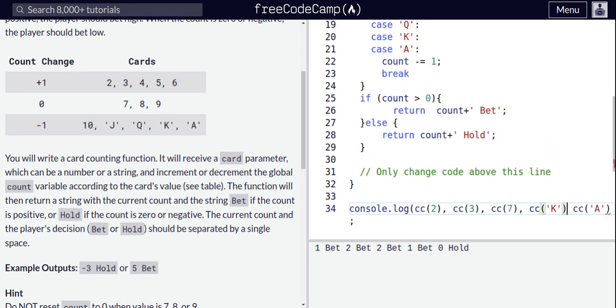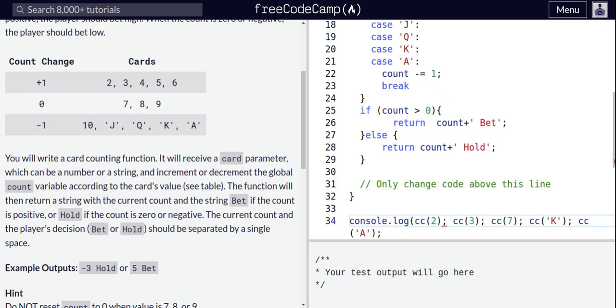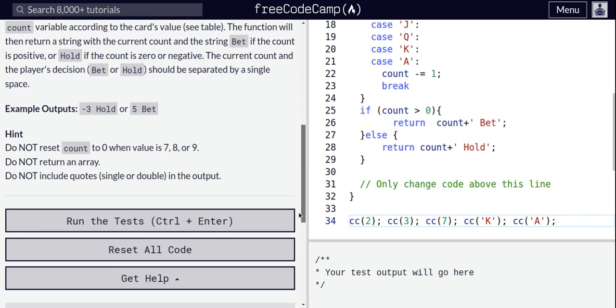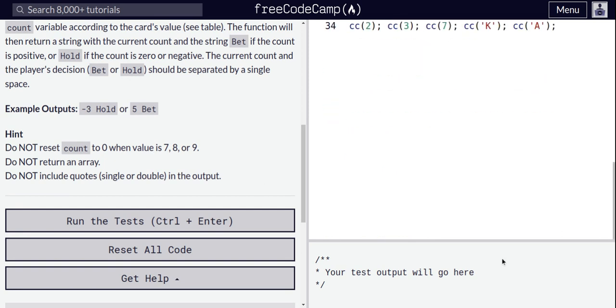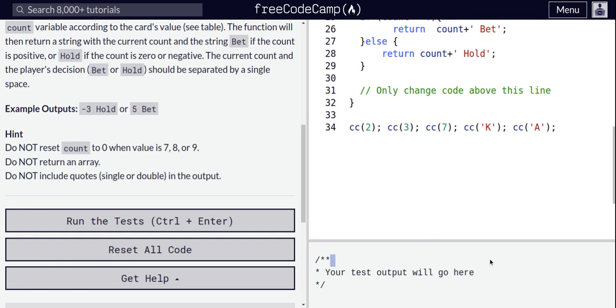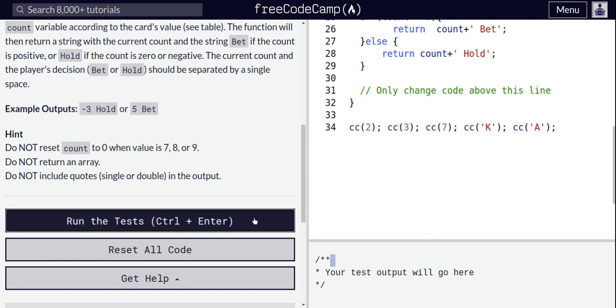Let me undo my changes. All right, let me go ahead and run the test. Okay, let's look at this. Do not return an array. We are not violating anything here. Do not reset count to zero when value is 7, 8, or 9. What does that mean? No, we didn't do that. We didn't reset it to zero. And do not include quotes in the output. In our output, as you saw when I logged it, there were no quotes. So let's run the tests.